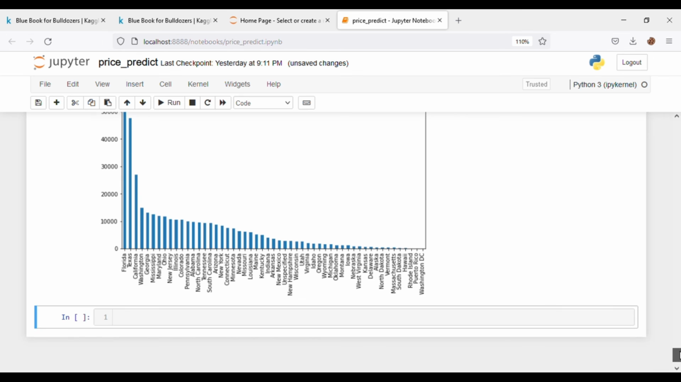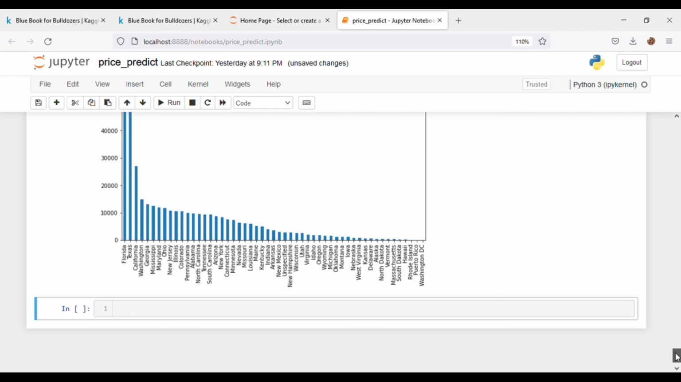So I think that will be it for the EDA, the exploratory data analysis. Next we're going to start with the modeling. Let me end, I don't want the video to be too long. We're already almost half an hour, so let me stop the video here.